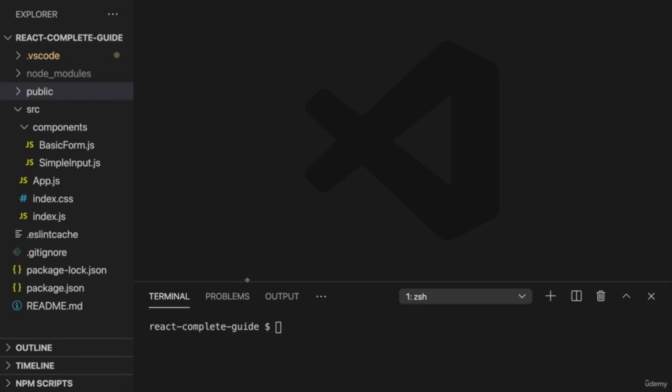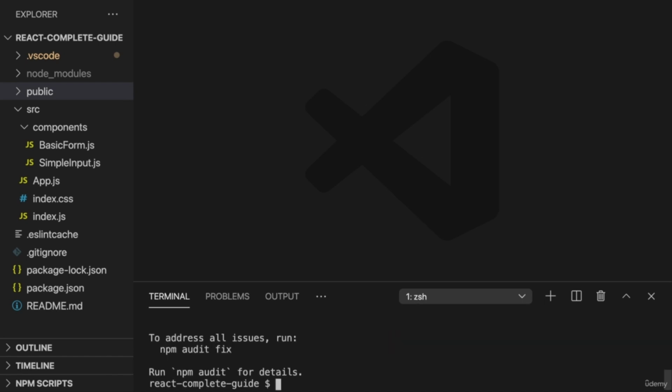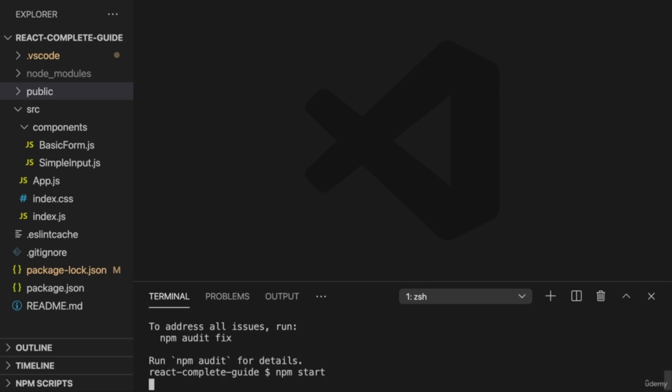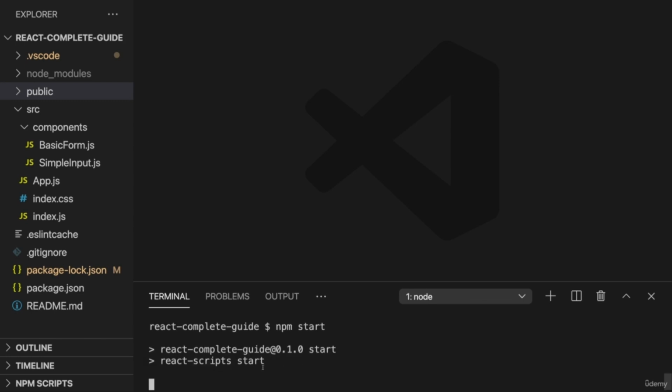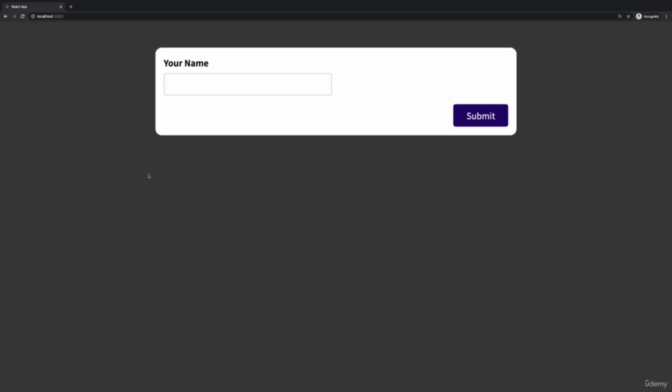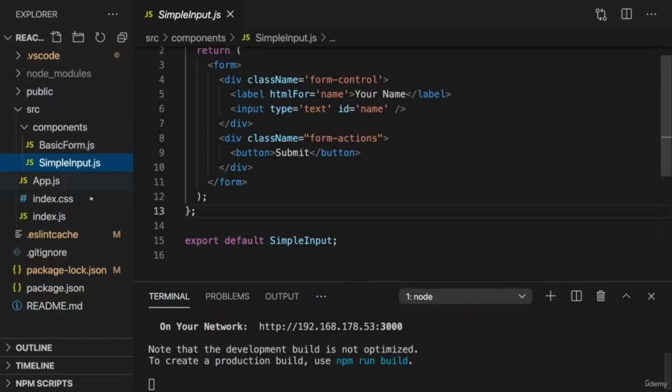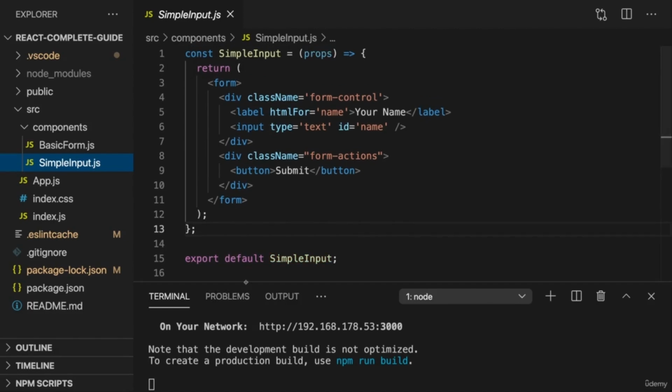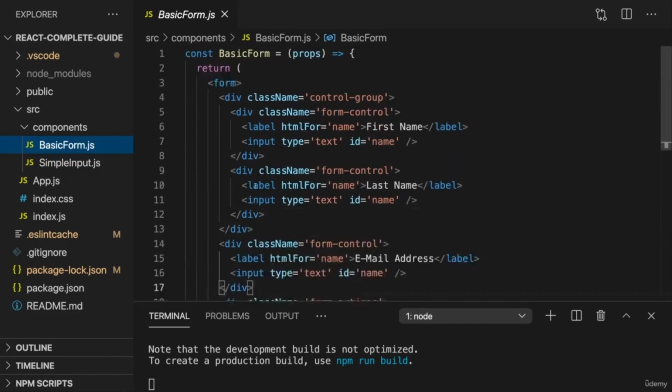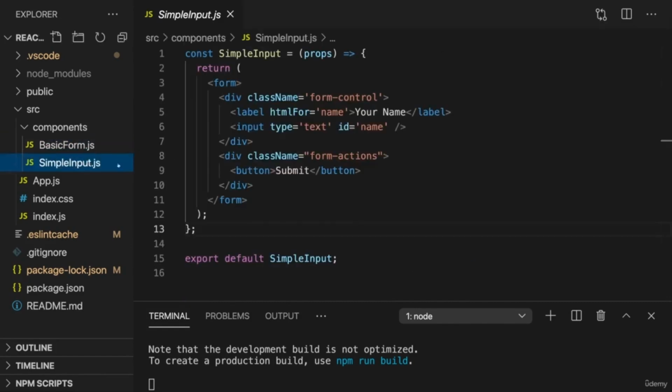Now, for this course section, attached you find a starting project which you can download, extract, and then run npm install in the extracted folder to install all the dependencies this project needs, and then npm start to start up that development server. And once you do that, you'll be greeted with this basic form, with this basic input. And that's what we're going to get started with. It's this simple input component which you're seeing. We also have a basic form component, at which we'll take a look later, but we're going to start with this simple input.